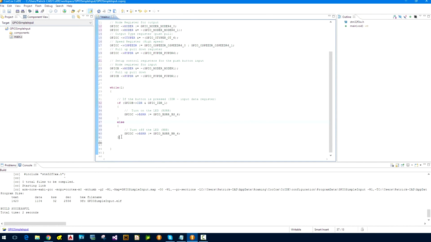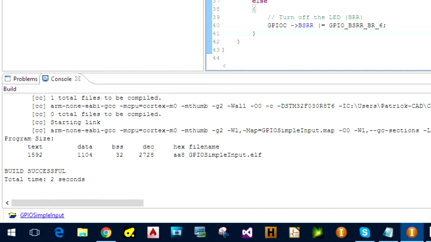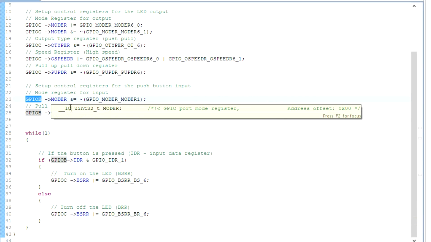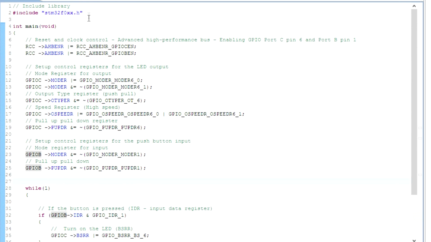Let's see if it compiles. Looks like it compiled successfully, and that was the first time, which is really good. That's where having these come up automatically really helps when you have the library on. It doesn't mean the code will work, but it means that we don't have any syntactical errors. Let's see if this code works. So let's go ahead and plug in the programmer and program the microcontroller.